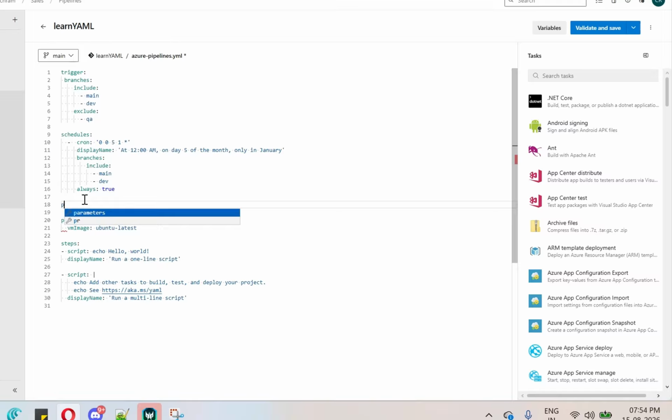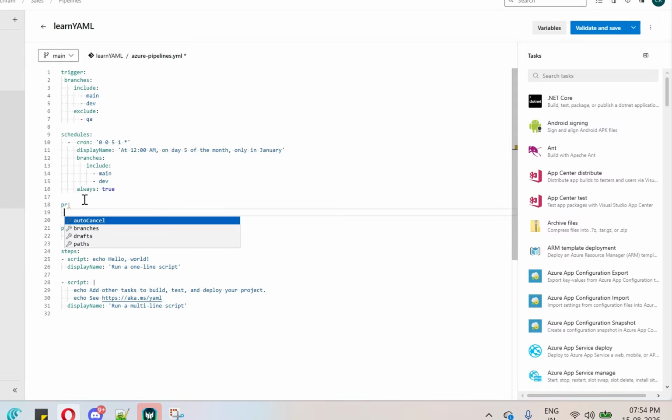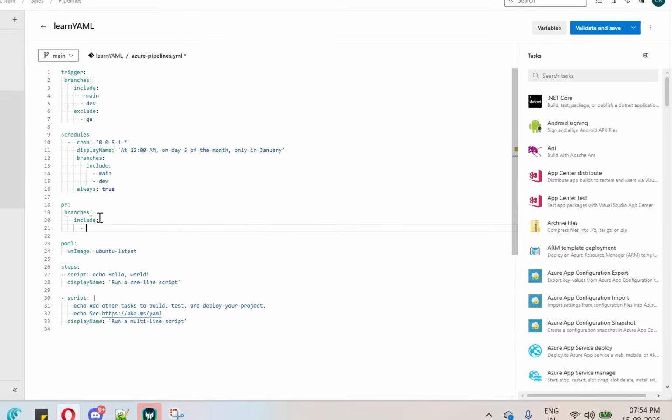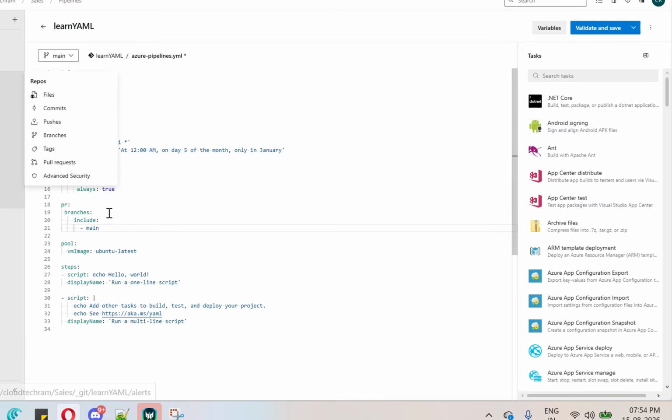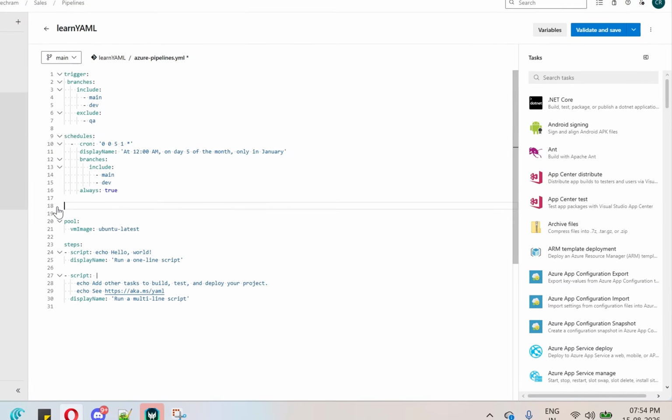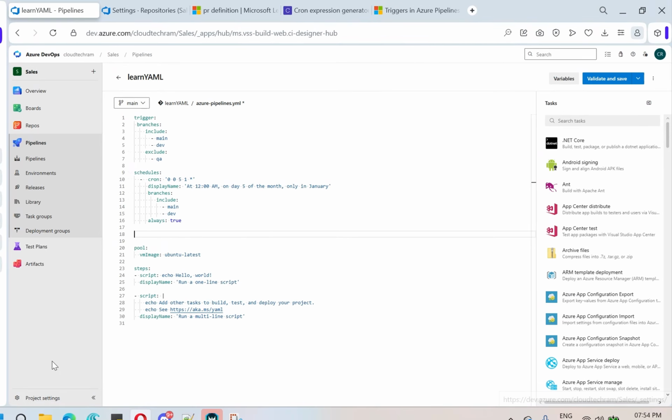In the YAML itself, you can provide PR followed by branches and include, and the main branch. Likewise, you can provide, but this is supported only in GitHub and Bitbucket repositories, but ours is an Azure DevOps repository. So this is not supported. So let's remove it. So how to do it here in Azure DevOps?